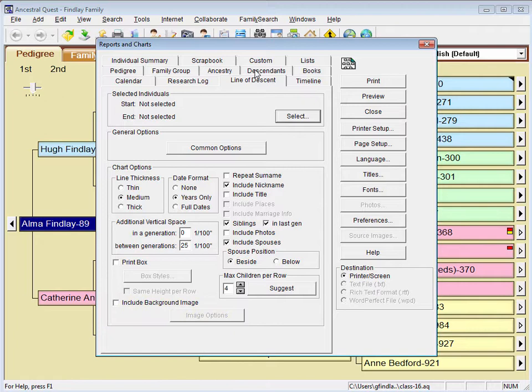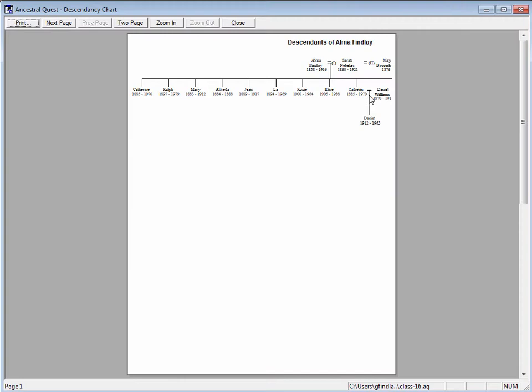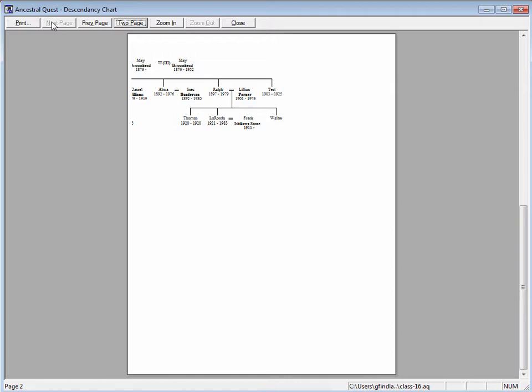For right now, let me go to the descendant type of chart, and let's select the drop line. Let me show you without a background image what a typical chart might look like on standard paper. So if I preview this, it shows part of a descendant line on a plain white paper and finishes up on the next page. You could simply print this and tape the two pages together. We do have a way of printing this all on one page that I'll demonstrate briefly in a minute.